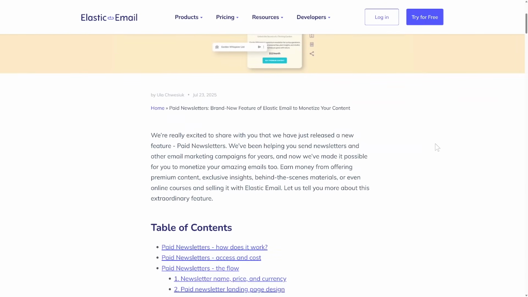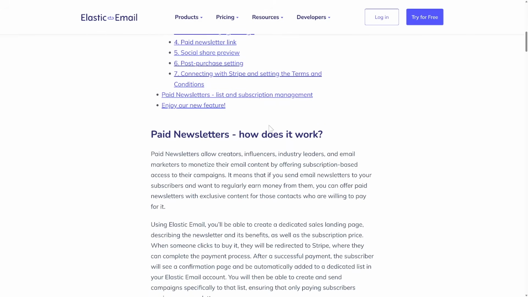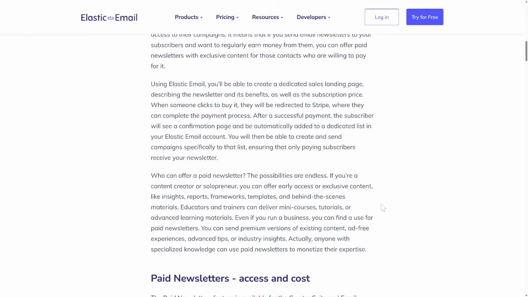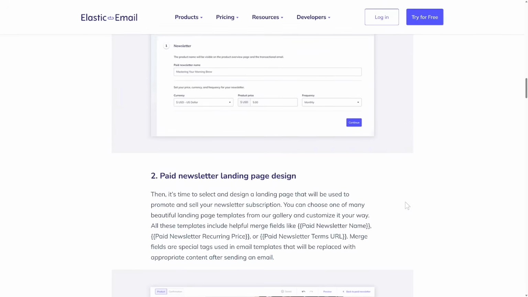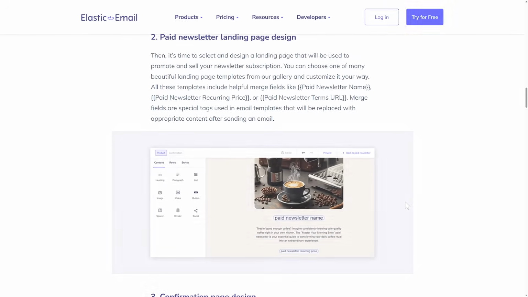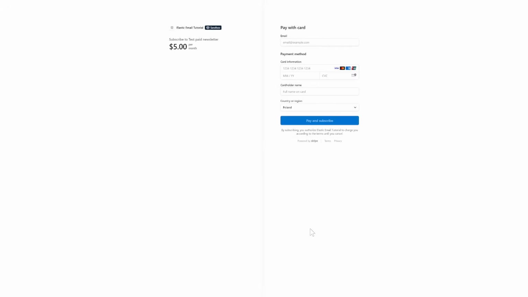We have just released a new feature that can help you monetize your email, paid newsletters. This is an additional option to make money with Elastic Email and send your emails only to users who have paid the subscription fee and are on your special list. In this guide, you will see step-by-step how to create paid newsletters and discover the advantages of this feature.